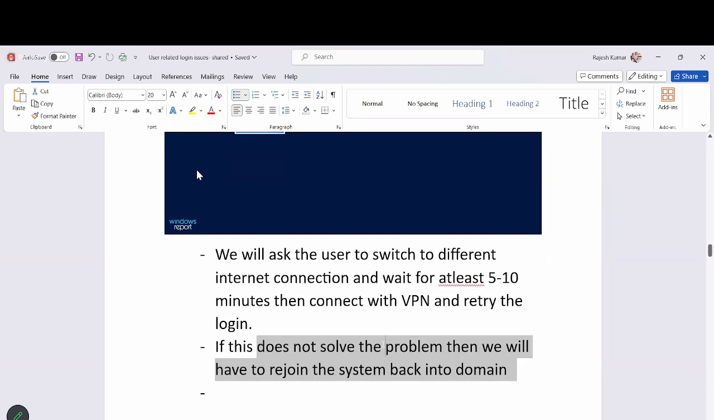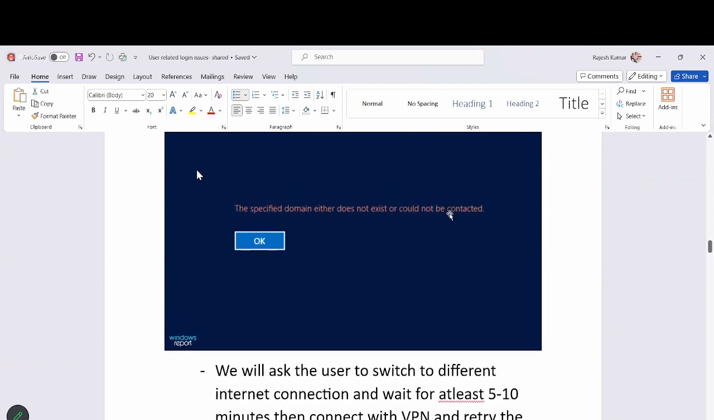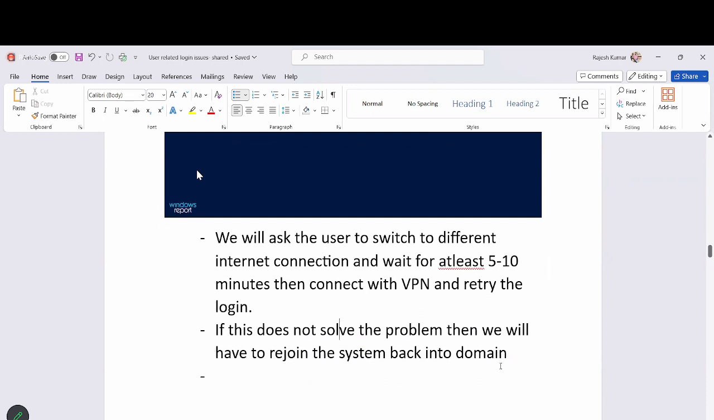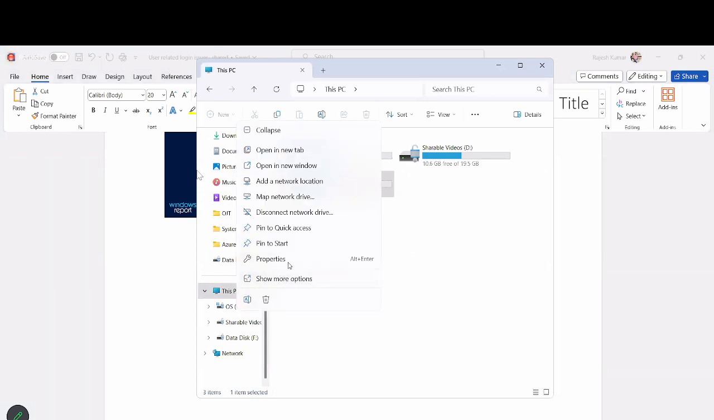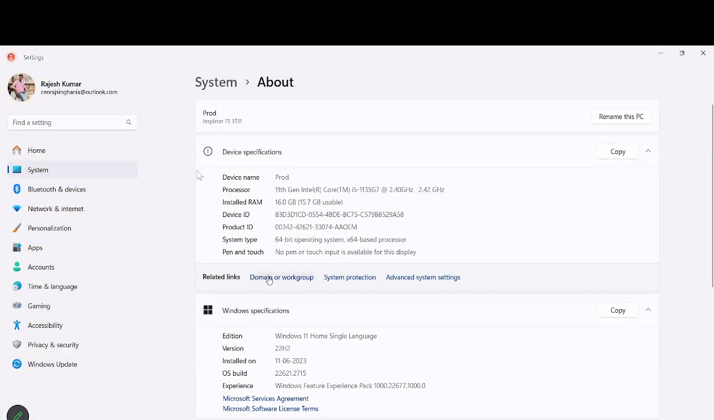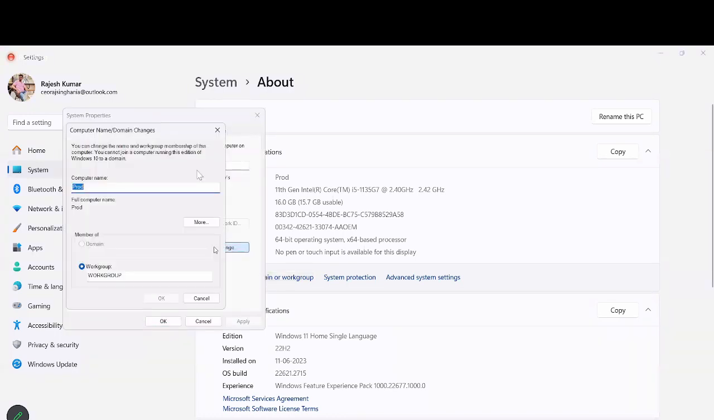Then we will log in with the administrator account, the engineer administrator account, and rejoin the system back into the domain. We have to follow the same steps. Go to This PC properties, then change settings. If it is Windows 11, then we go to domain or workgroup, then to change. The system will already be in the domain.